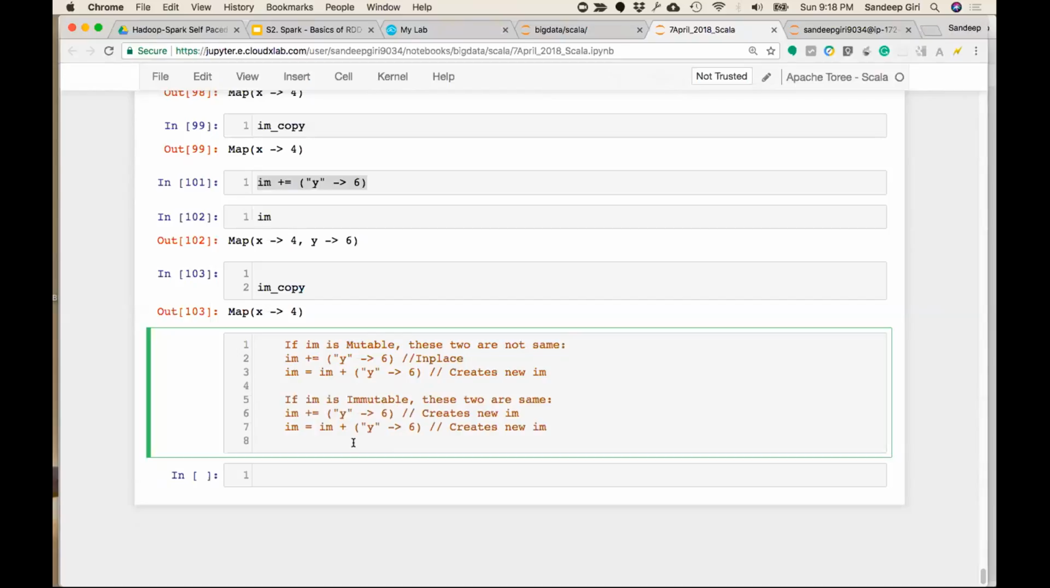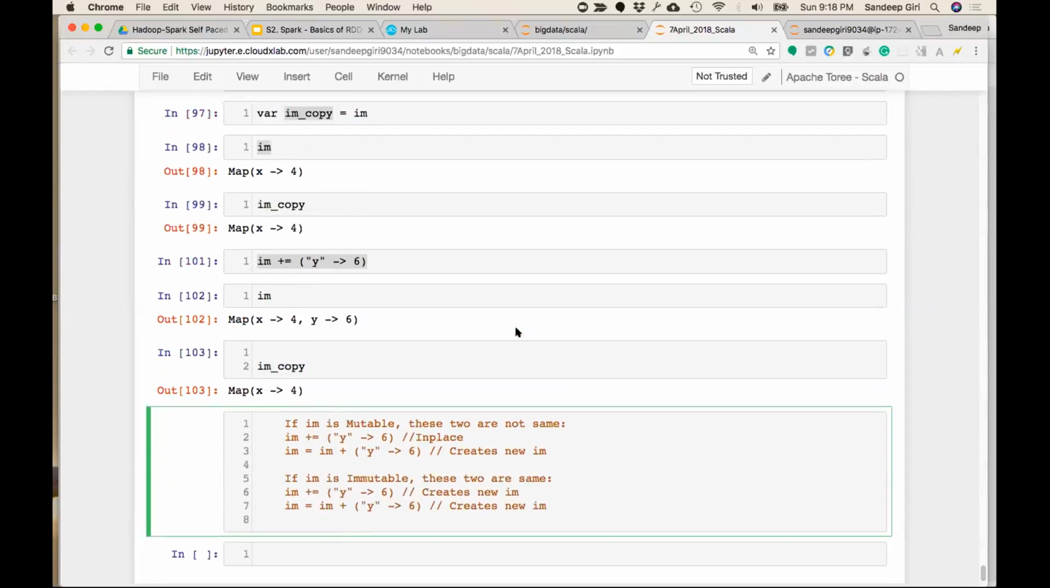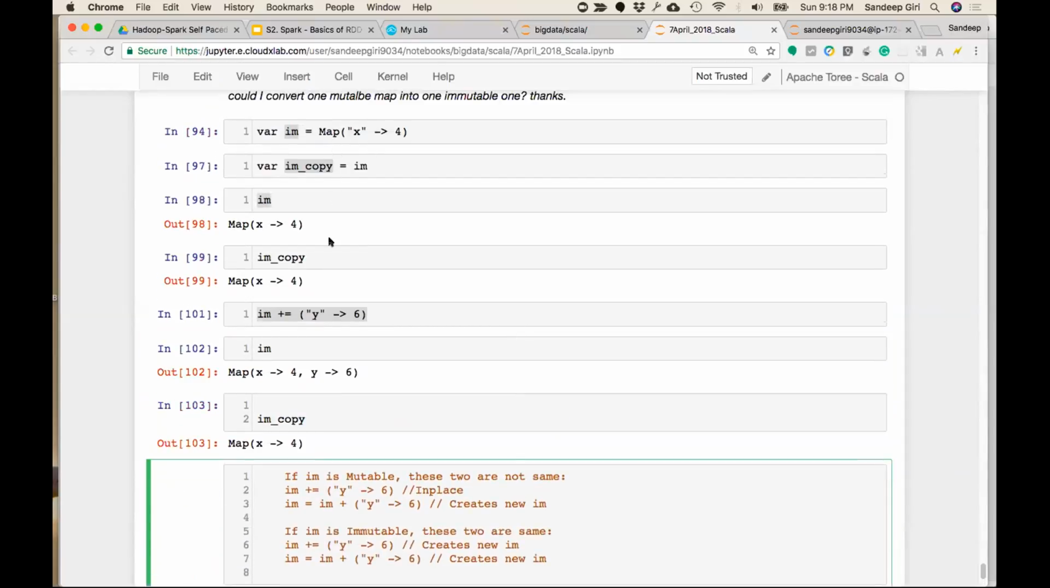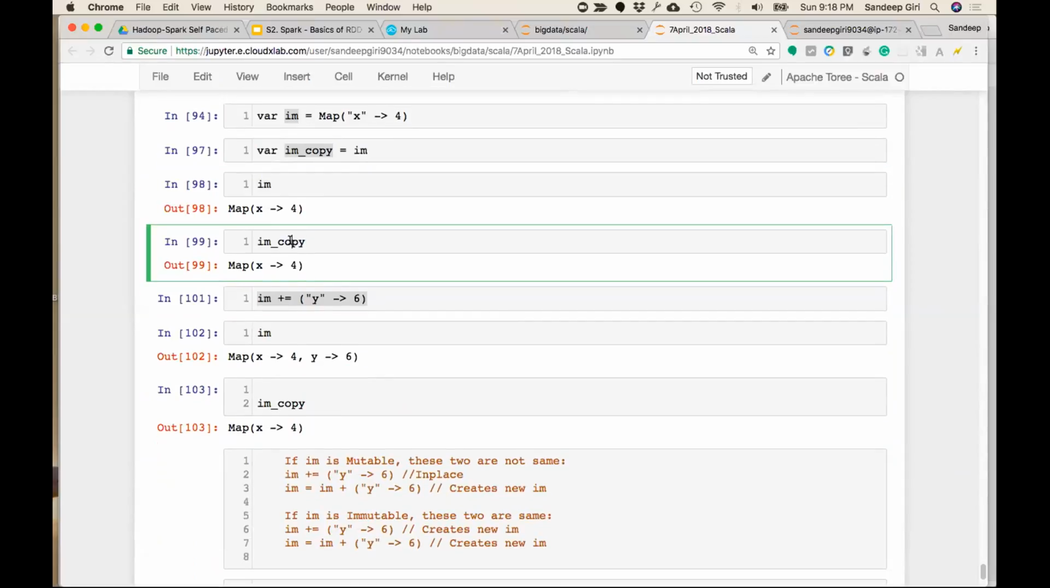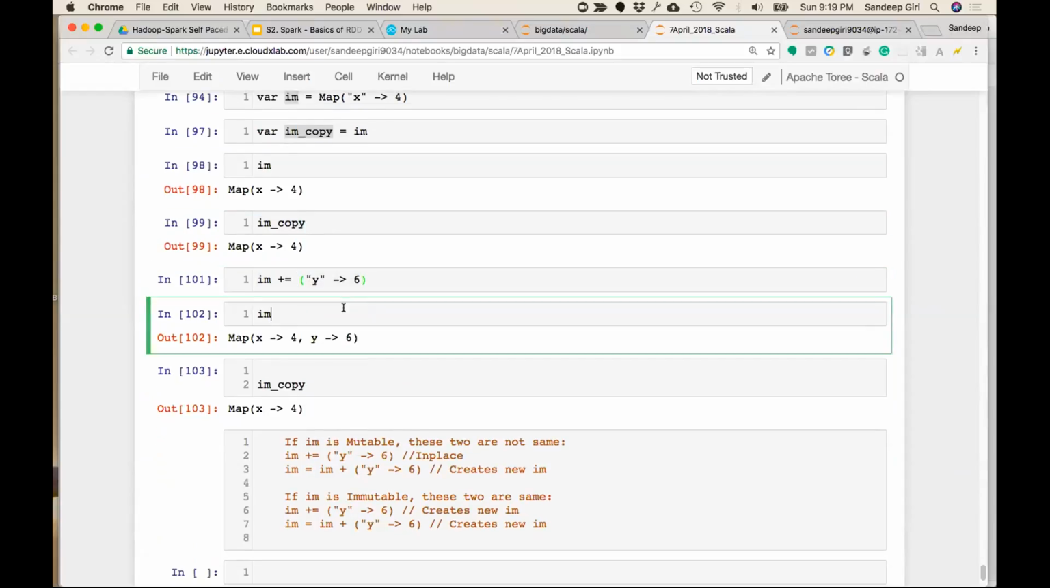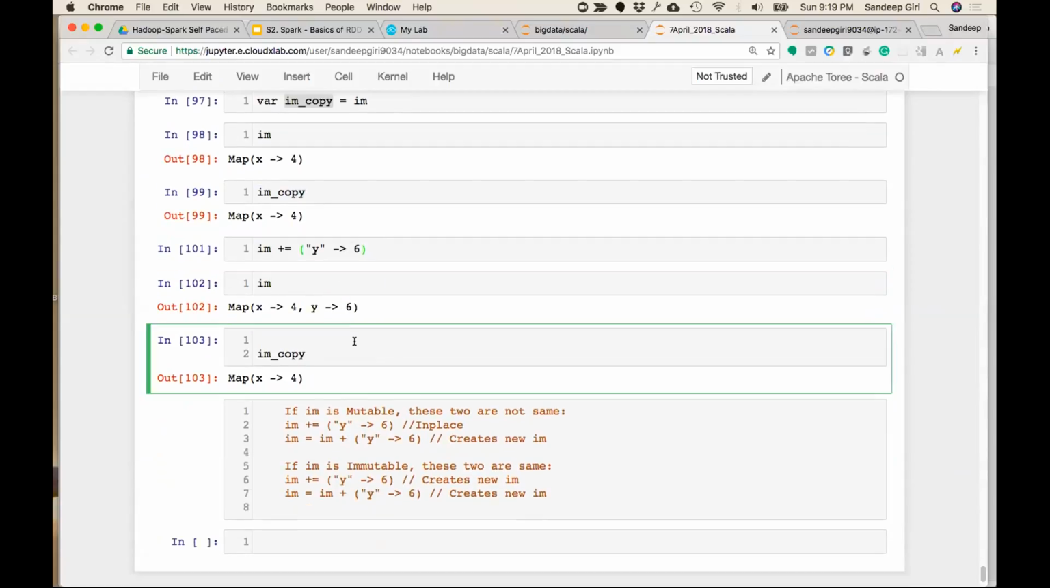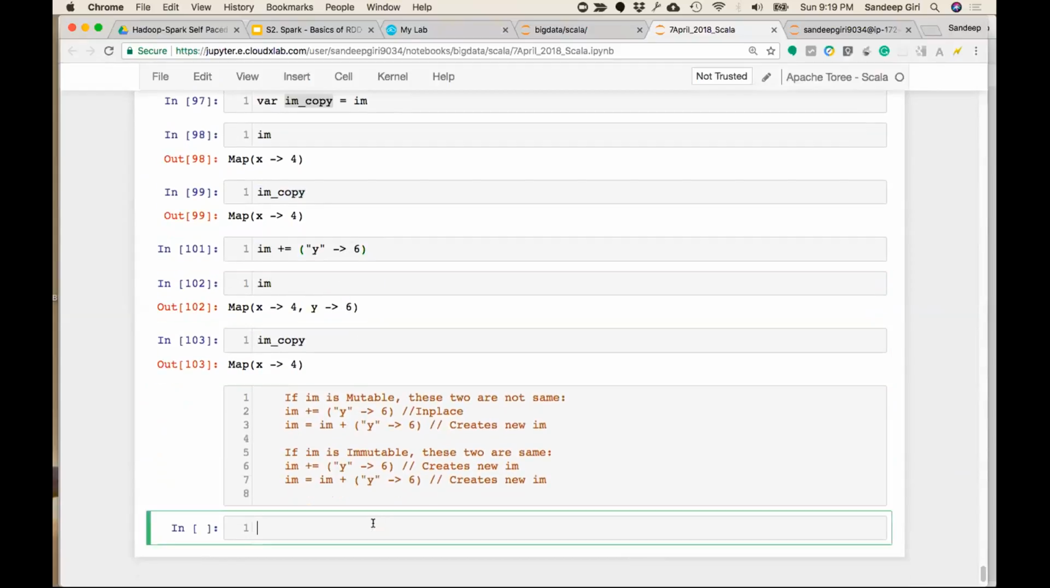Now, this example was clear to everybody, because it was mutable. So what we did was, before changing it, we made a copy of this one, and then we kept this copy separate. Now, this copy, im underscore copy, was the copy of the original. Then we modified this, and we checked this, and so on. I think this is okay.